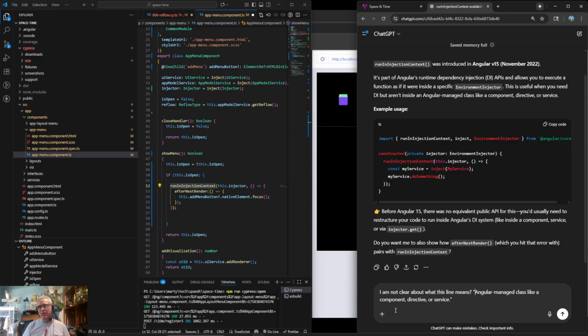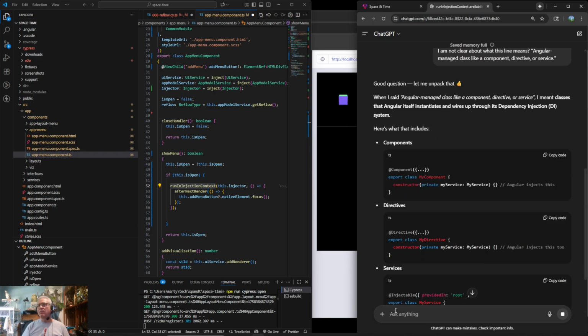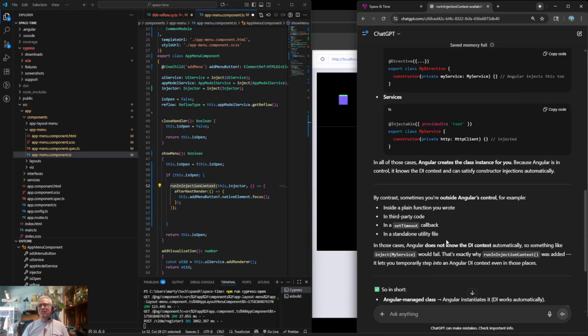So if I was talking to a person, I would actually say, so does that mean components, directives, and services are Angular managed or they're not Angular managed? And by class, I meant classes that Angular creates. So here's what that includes. Okay, so they are in fact.